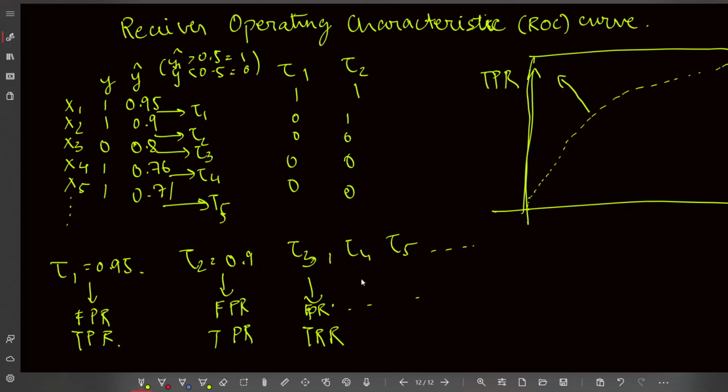And the area under this curve, let me just change the example. The area under this curve is basically the area under curve, and the best value of area under curve should be, ideally, for the best model, we want the area under curve to be equal to 1. I'm sorry, 1, not 0.1.